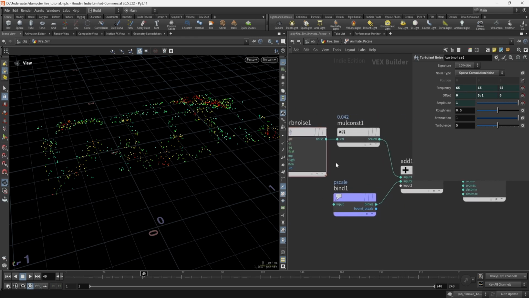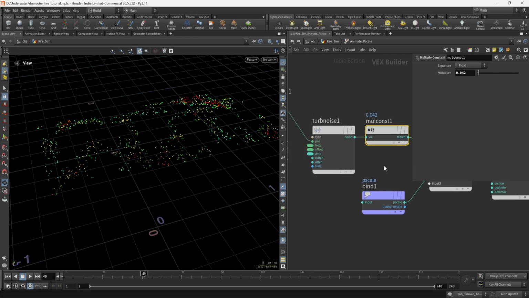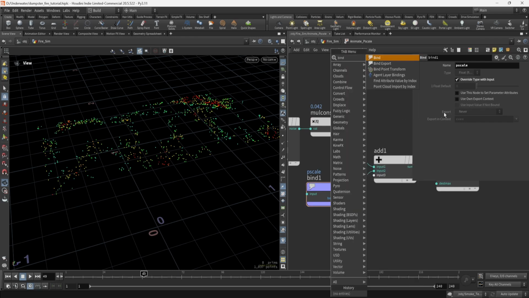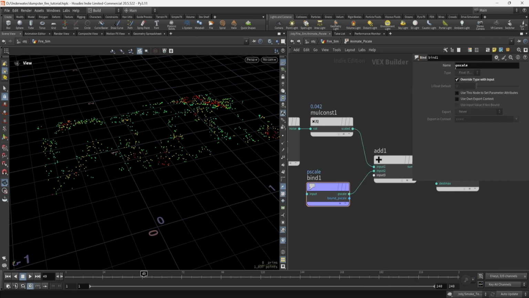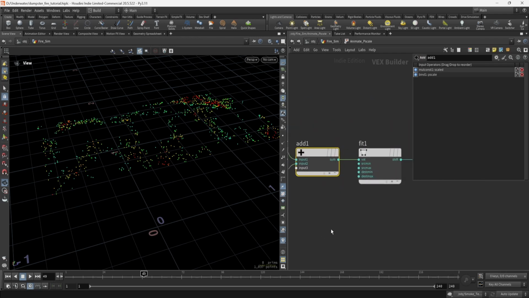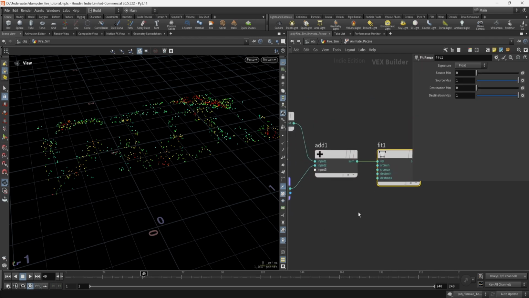So next we are multiplying this by a constant, and I guess I could have added that to the top level as well, but that's basically just scaling this noise. And we're bringing in the p-scale with a bind node, that's bind, and then we just need to name the variable as p-scale. We're going to add that noise to the p-scale, so we're sort of making that bigger and smaller a little bit, and then we're just going to fit that value between 0 and 1.